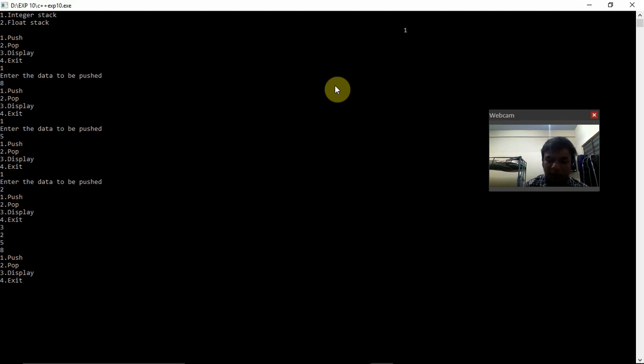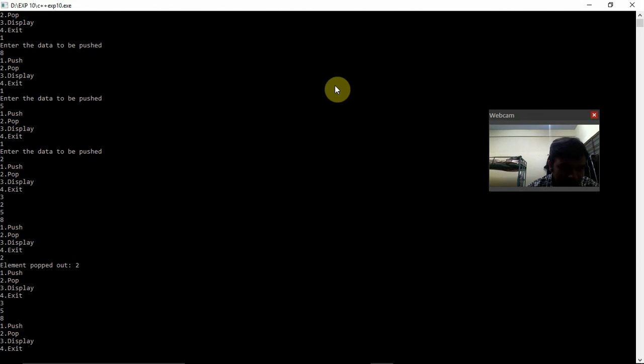Now I'm going to pop something. Pop gives 2, and the element popped out is 2, which means it works on last in first out: the last element I entered, 2, has been popped out. Now I'm going to display. 5 and 8 have been displayed because the last element has been popped out. Thank you for watching the video. I'm going to exit.